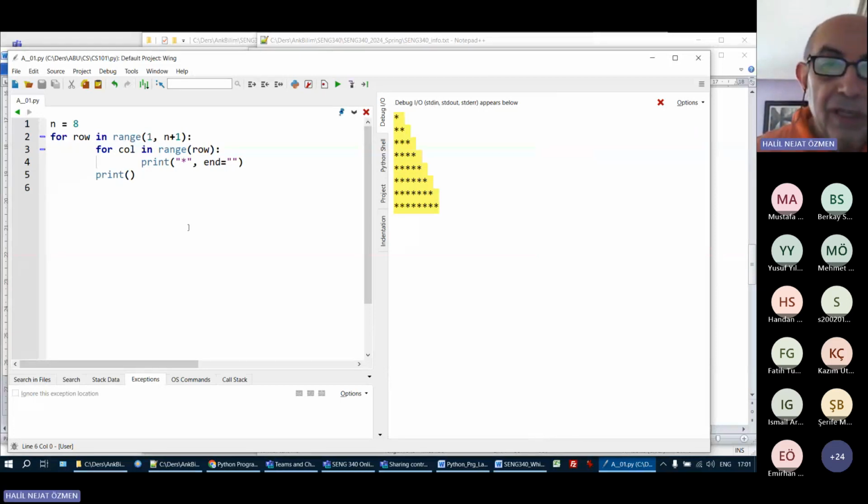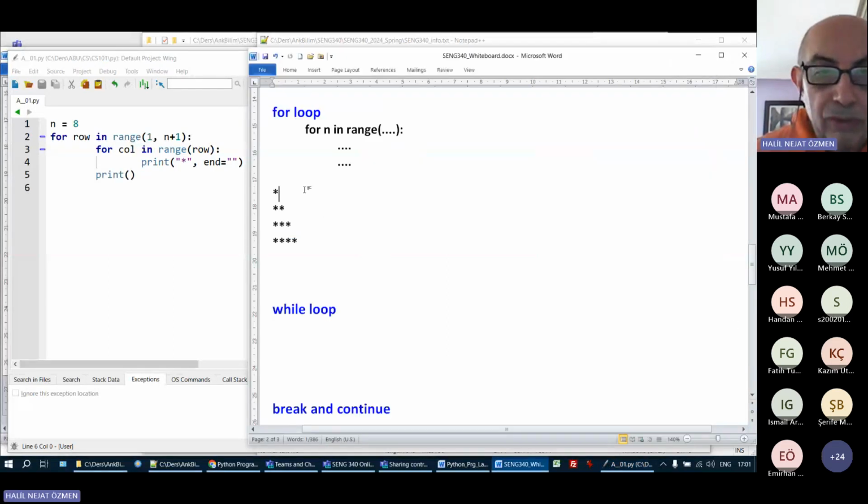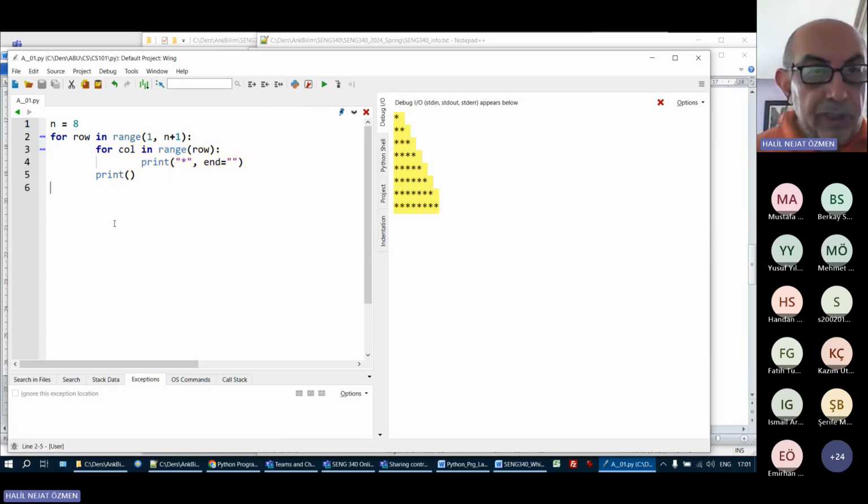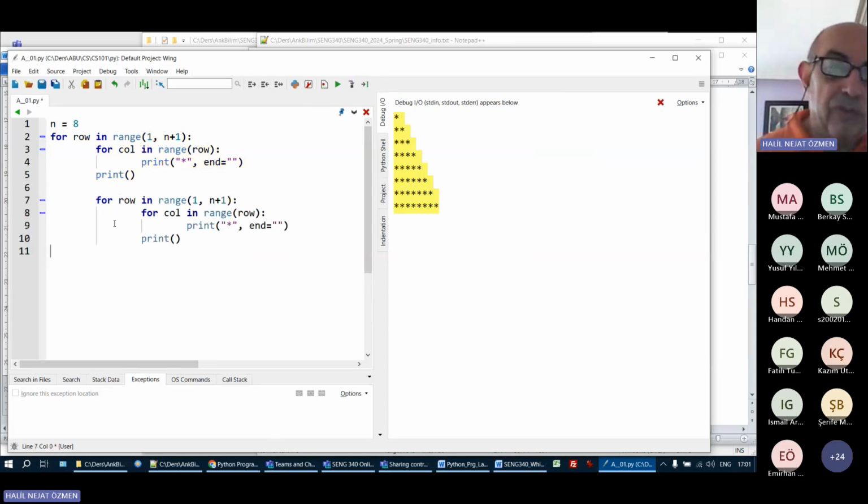Next, I want to print something like this. The first line contains n asterisks. The next line has one less, then one less, up to 1. Okay, I want to print something like this. What I will do, let's copy this. There are several ways of solving this.